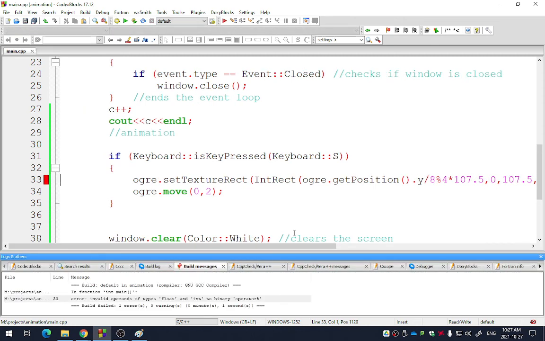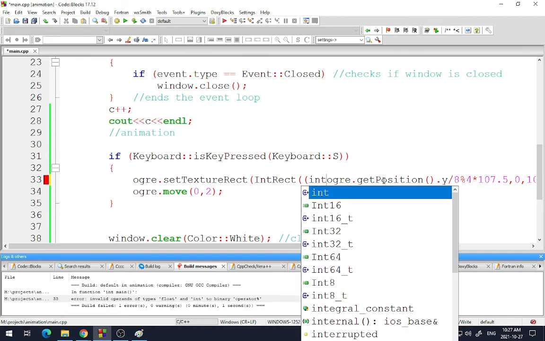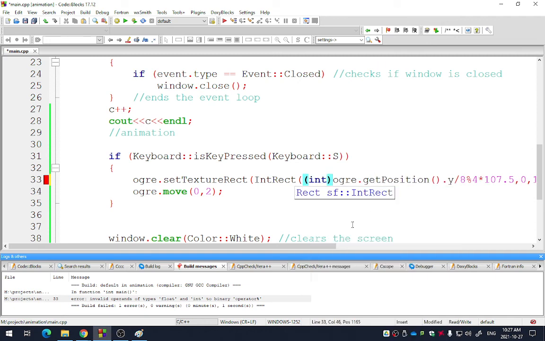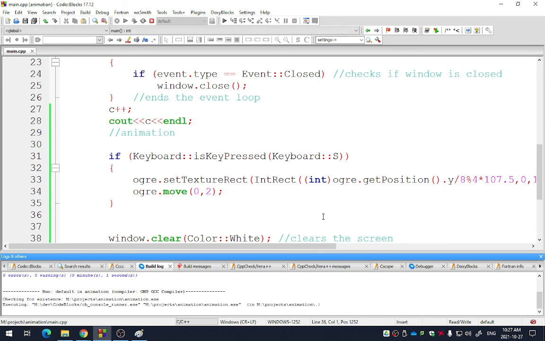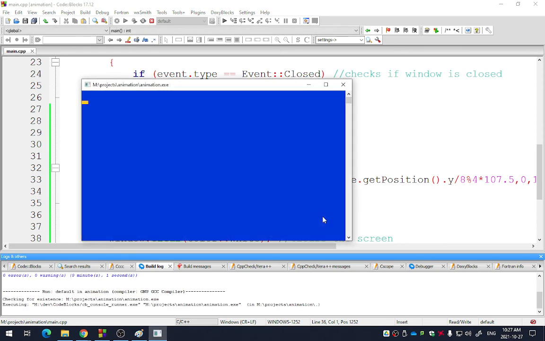I should probably get an error. Yeah, it says it's trying to find the remainder of a float. So that's no problem. We know how to change this number to an int. We just write the word int in brackets in front of it. And now the ogre will only change his frame when he moves.